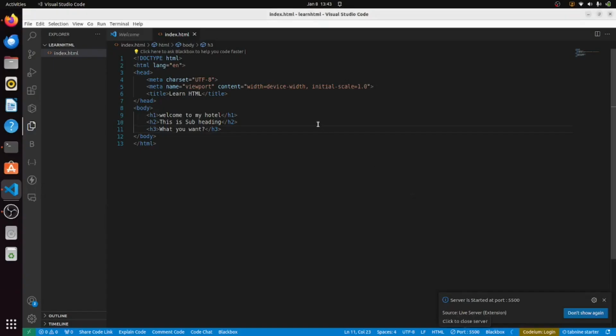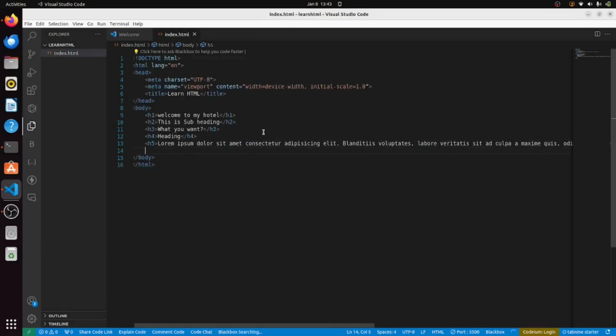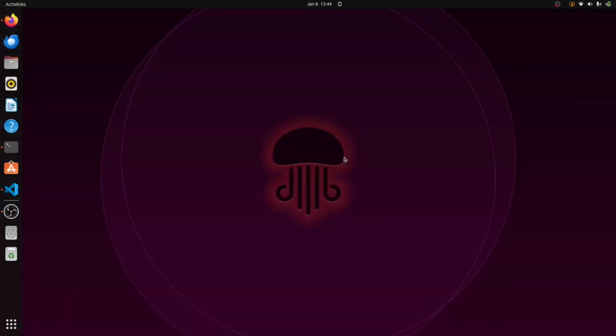Again h2. You can go further like this, h4 heading, some random thing. You can also type lorem ipsum. This is too much, but you can also go to h6, and hi there, hello. This is okay now. Save it, as it's already running. Let's check what this looks like.